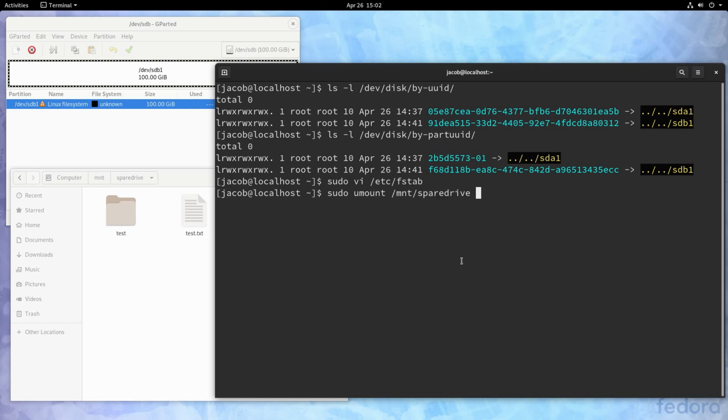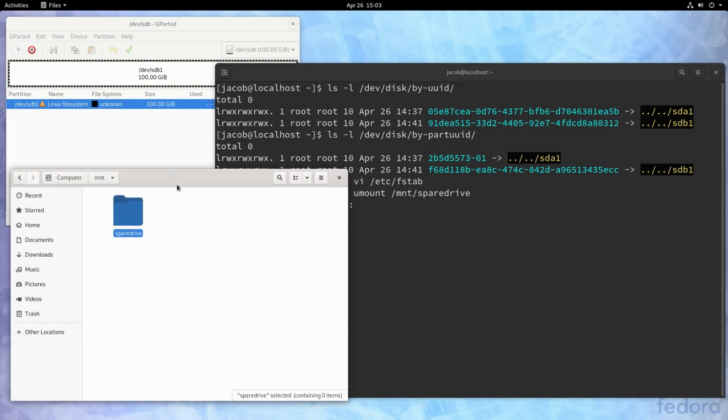So it's just a little bit less thinking I have to do with regards to which partition, which disk, which number is it. So we will run this, and it's going to ask for our password. And after we run that, you can see back here in our files app, we were kicked out of the spare drive directory. Now, like I said, the directory is still there, but now it's empty because the partition's not mounted here. So now we can come back to our terminal.